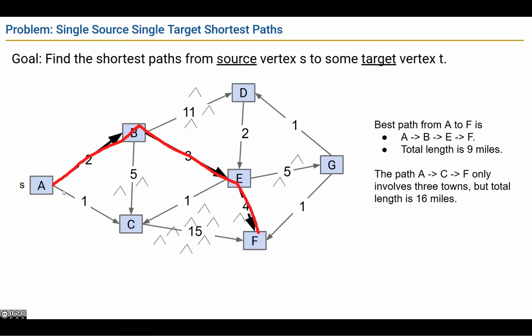Now, the path from A to C to F was only 2 edges, but it's going to be a longer path. So sometimes we do want to go through more nodes to get to our target if it's a shorter path. Also, you can't go from C to E because C to E doesn't have an arrow. It has an arrow from E to C, but not from C to E. You can kind of imagine that these are like one-way roads.